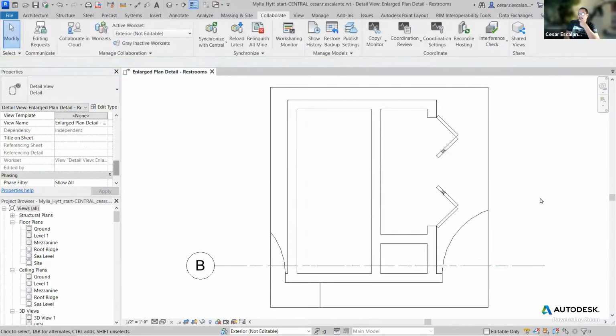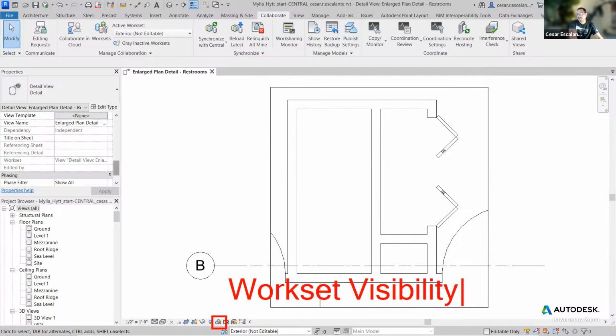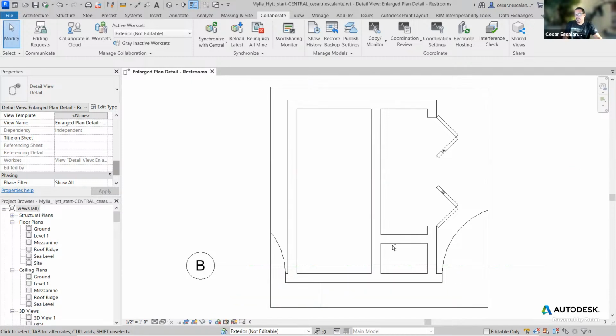All right, any questions here? One of the visibility options of worksets is this workset visibility control. It's a small icon next to the light bulb. It has two boxes with an X. This is the worksets visibility, and it allows you to apply a workset override based on the workset status.